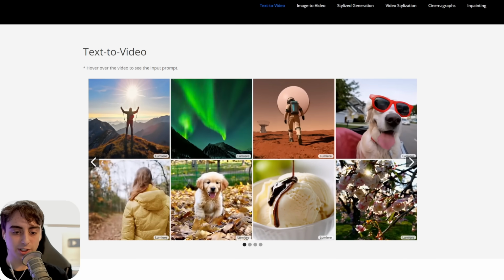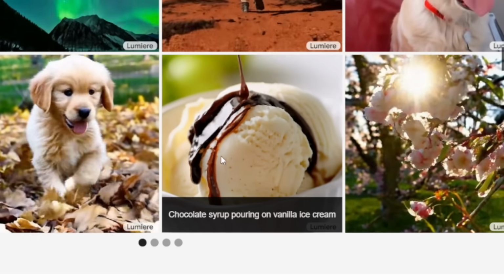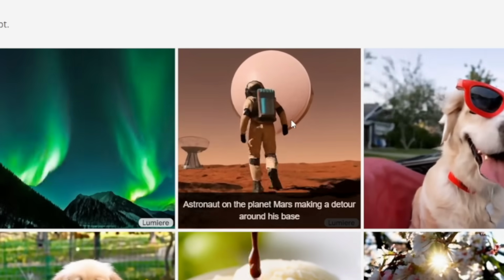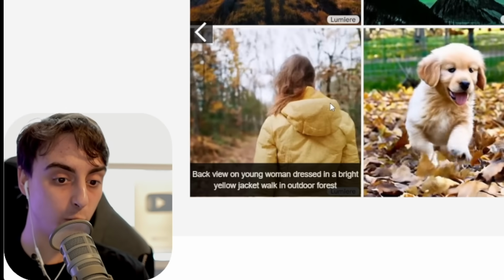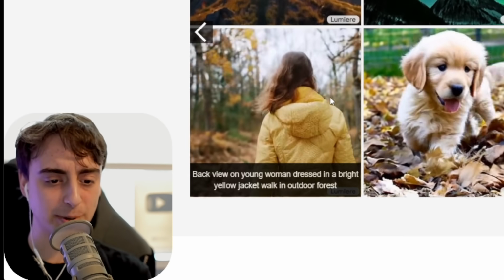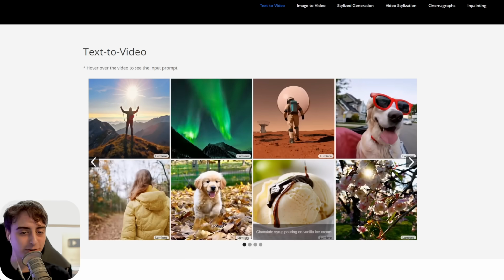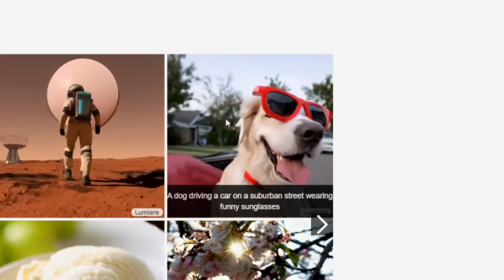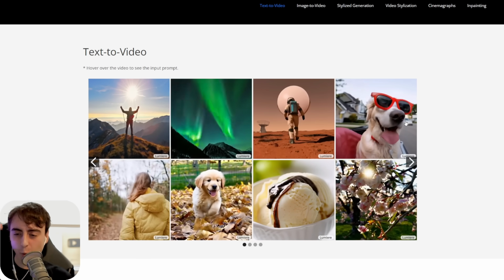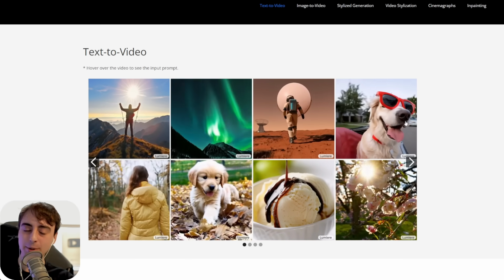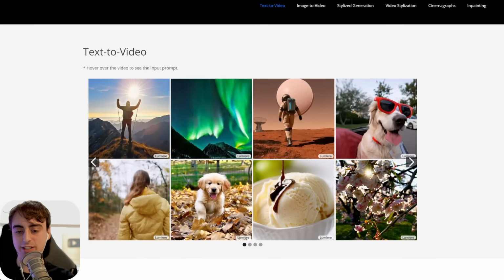But the movement here is so much better. I love the drizzling of this ice cream over here. The walking astronaut is really good. This girl, like I said, in the woods is astonishingly good, especially with the hair movement there. Like, are you freaking joking? This dog is really coherent, really stable. There's not a lot of warping. There's not a lot of that typical annoying stuff that we have right now with text-to-video going on.